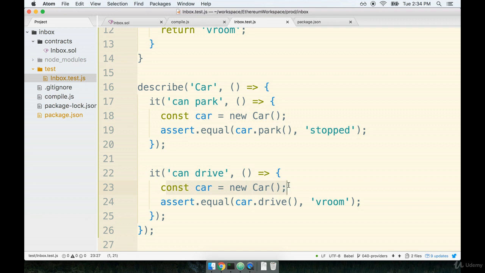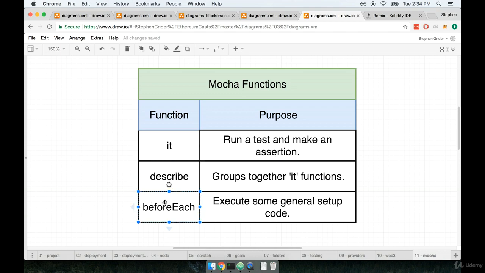And one line of code duplicated might not seem like the worst thing in the world, but I'm sure you could easily imagine if we had many lines of setup that were necessary for each of these tests. If we had many lines, then we probably would not want to duplicate them between each it statement. So to handle that case, we can make use of that last helper that we mentioned, the beforeEach statement.